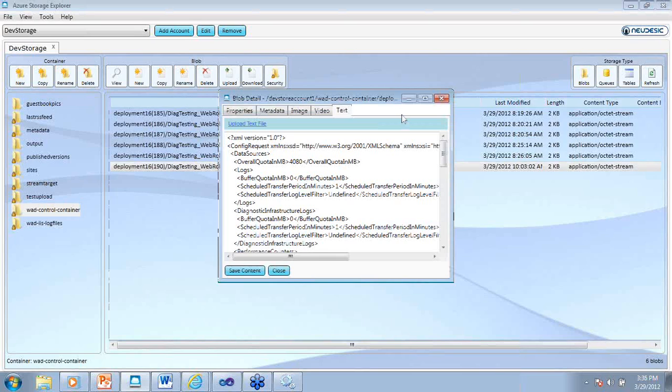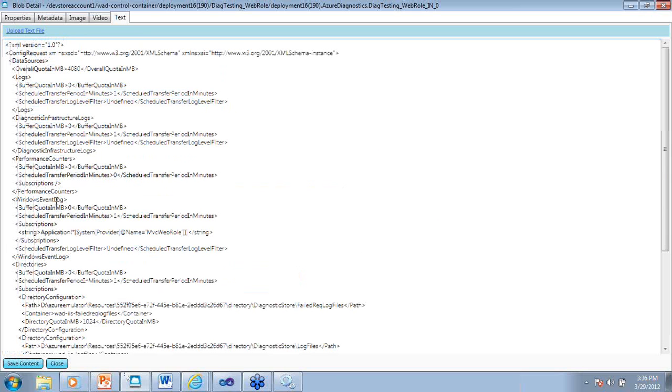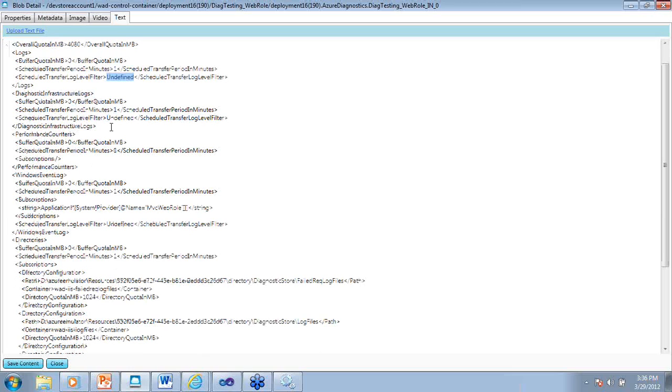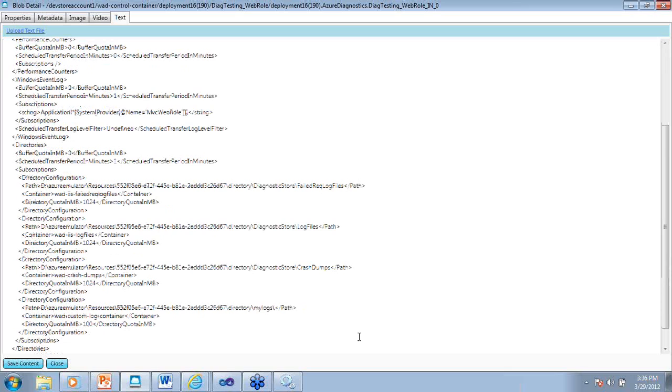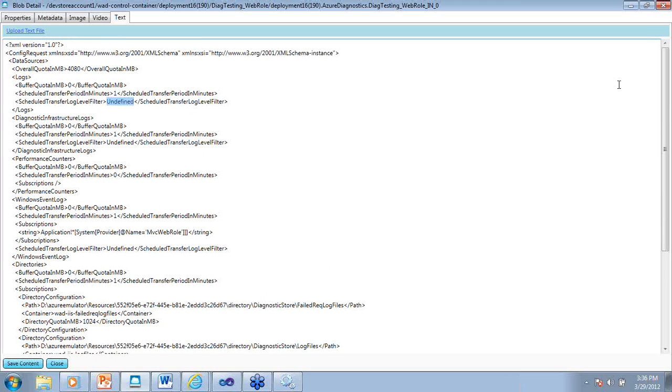Now this is what I was talking about. You can actually change this information, and it will start changing that in its role configuration. For example, it is saying overall quota in MB. Then what we are actually logging. You can see here the scheduled transfer period in minutes; I have set 1, undefined. This is the default file. Now, since I am changing that information on the role start, that code level block will take precedence over this file. But if I want to change it, I can remotely change it, and it will start pulling this information from the file, and it will update the diagnostics monitoring information. So that is the var control container.